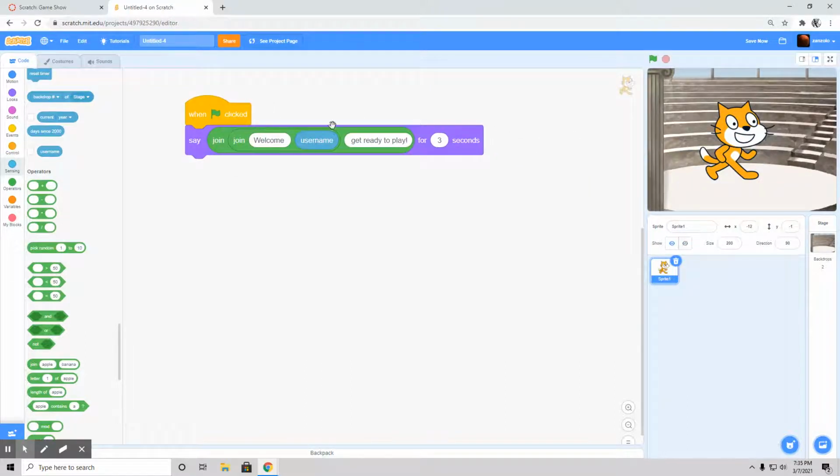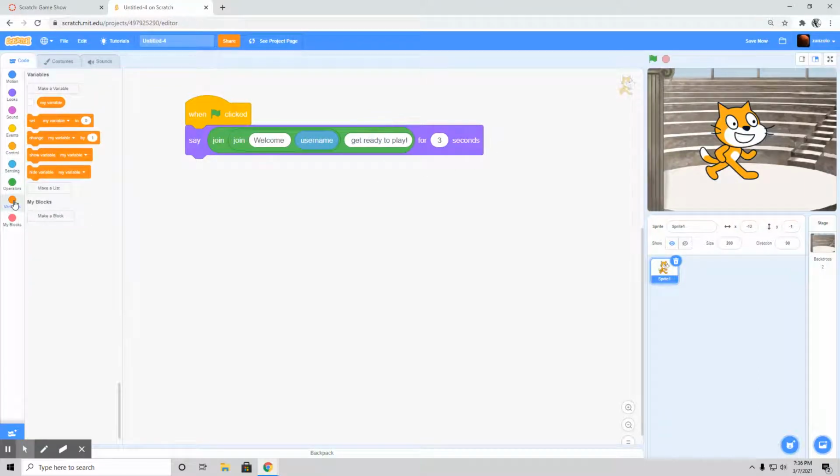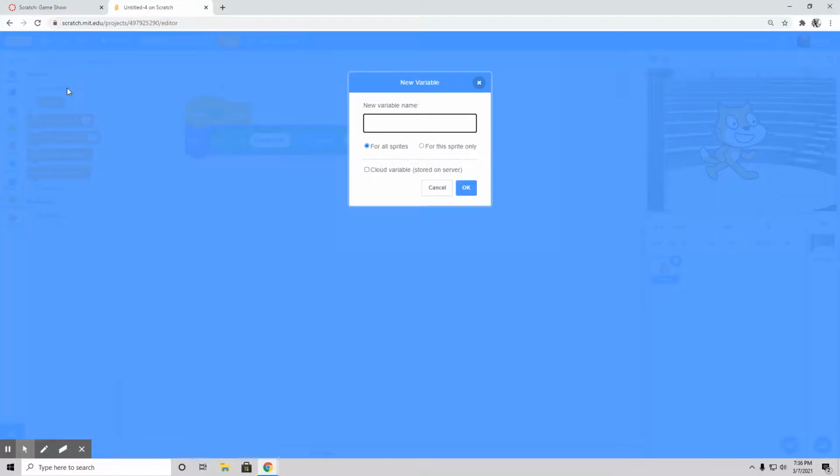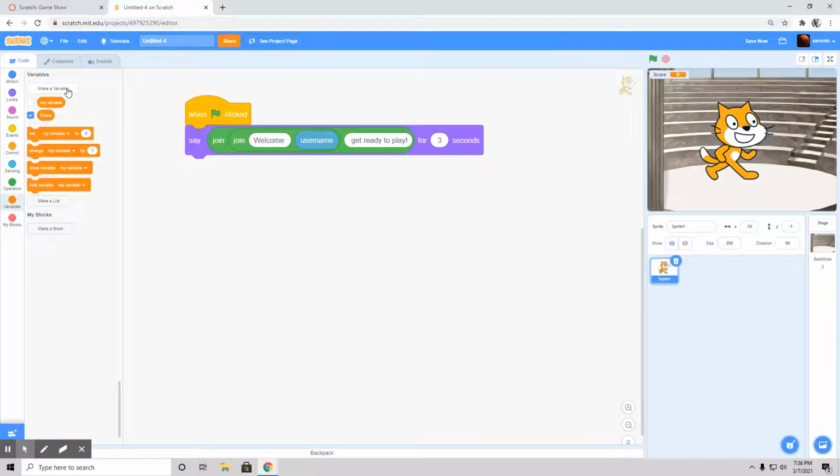Okay, now we want this project to have points or money or whatever. So with the number we have to keep track of, it's going to vary. It's going to be a variable. We're going to go to the variable tab and make a variable. Now for this one, I'm just going to call it score. You could call it money. You could call it points. You could call it lives. Maybe you lose lives as you miss questions or something, but you're going to create your variable.